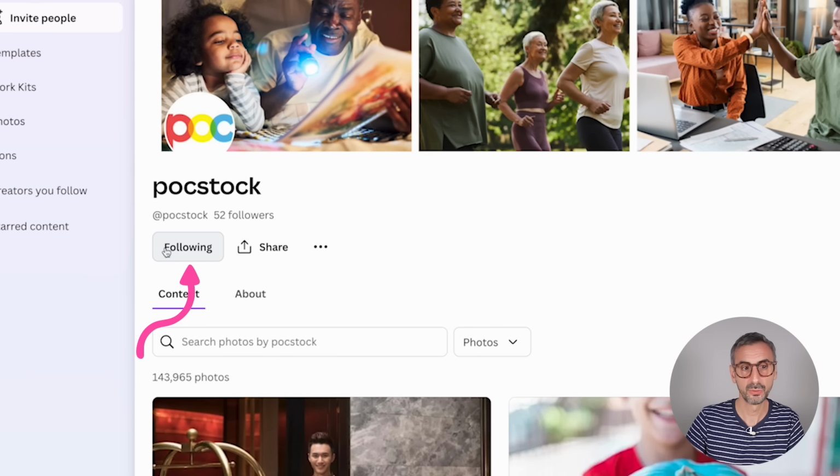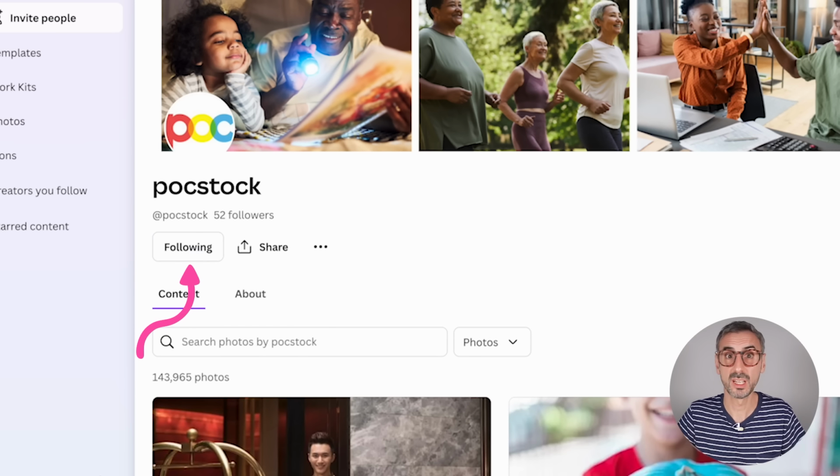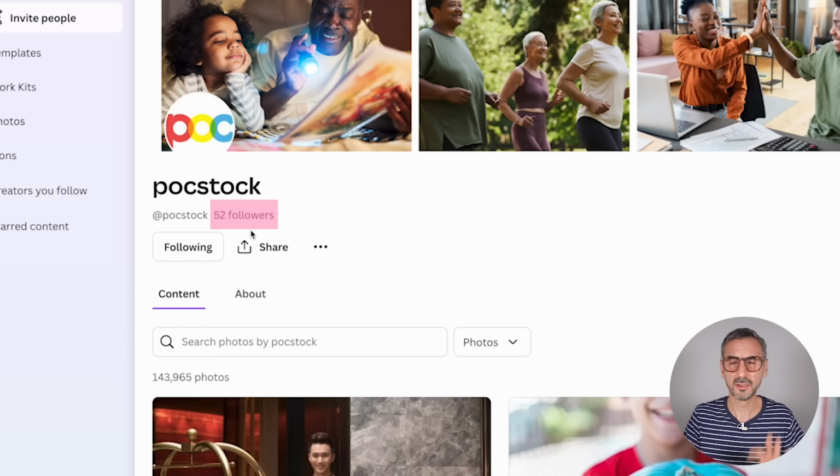You will be able to follow them as a Canva creators account. Okay, I'm already following them. They have very little followers, so go ahead and follow them. I think this is good to support these kinds of libraries with more diversity. That's what we want to see here.